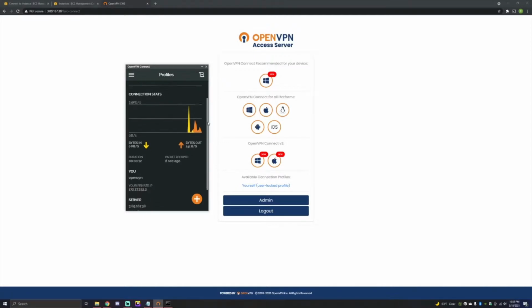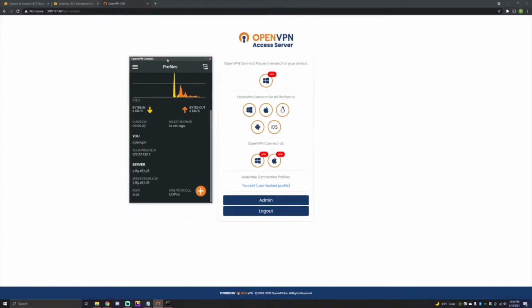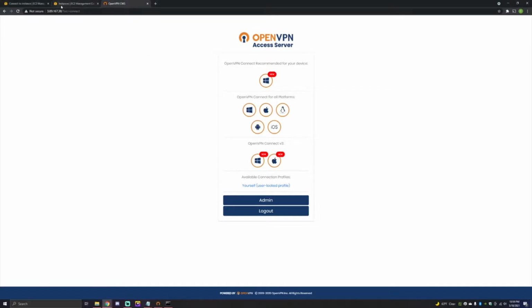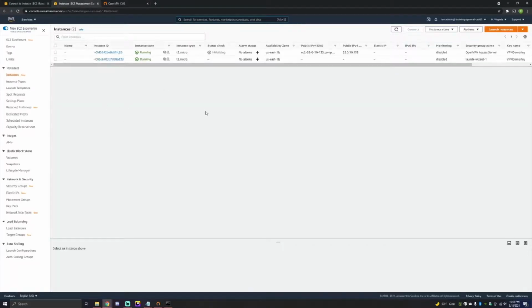And if I scroll down here, it'll show I have a connection, I have an IP in the private subnet now. This 172.27.232.2 is within the 172.16.0.0/20 subnet, the US East 1B subnet. Okay, so let's try this out. Let's see if I'm connected and see if I can ping some of these resources.